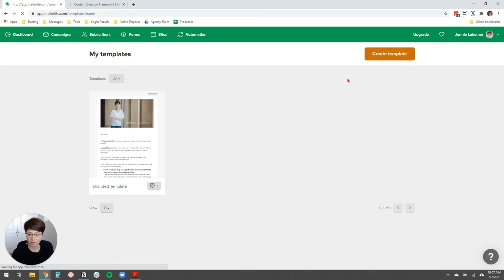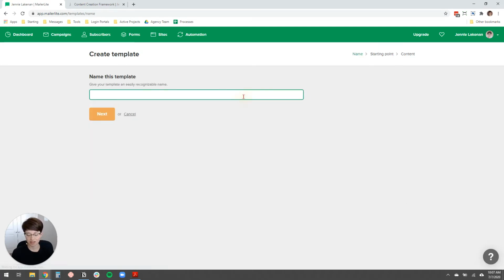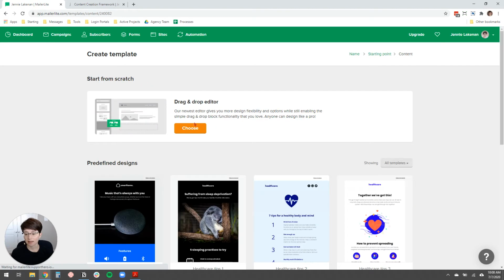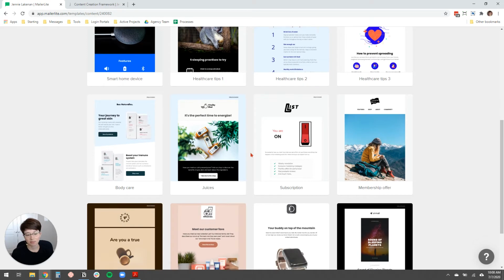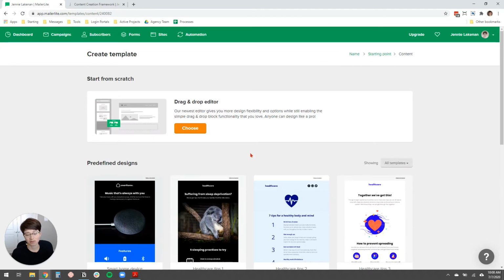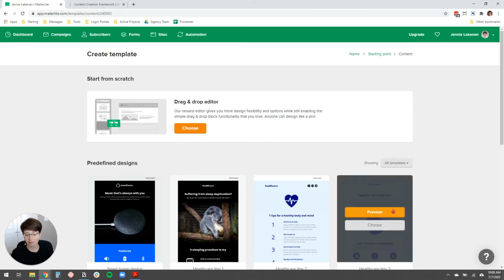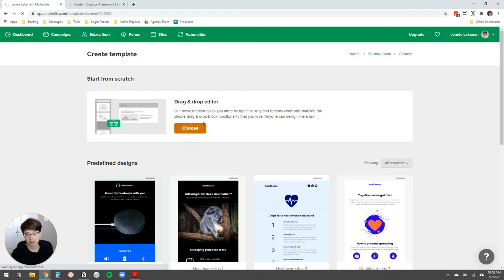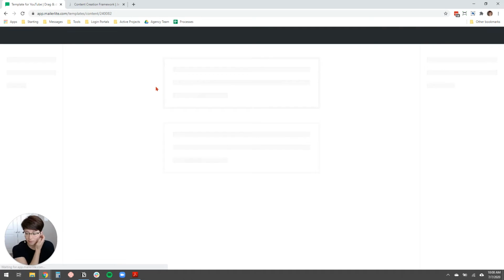So you'll click Create Template, and then you're going to just give your email template a name. So I'm just going to call this template for YouTube because that's what it's for. So I'm going to click Next. And then we want to choose the drag and drop editor. Mailerlite does have some templates that you can start with if you want to, but I really like to keep my emails pretty visually simple. So I'm not going to pick any of those. I'm just going to choose the drag and drop editor and start from scratch.